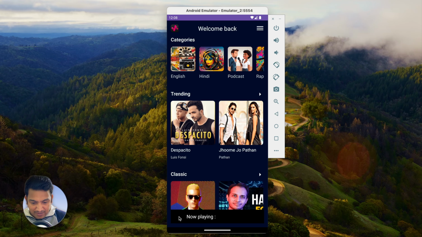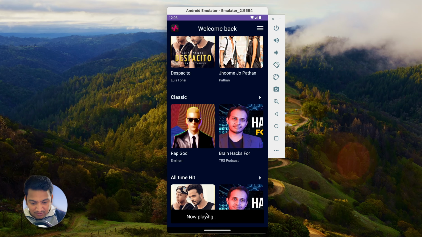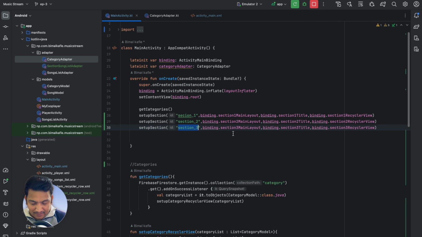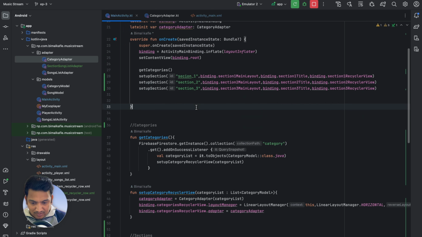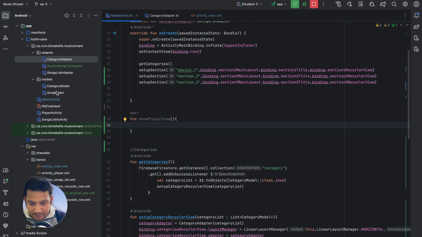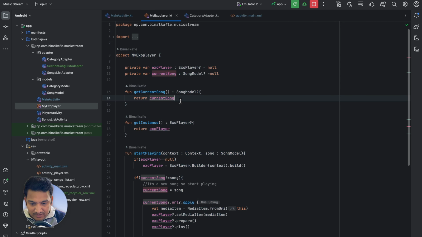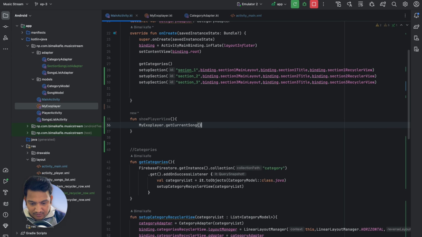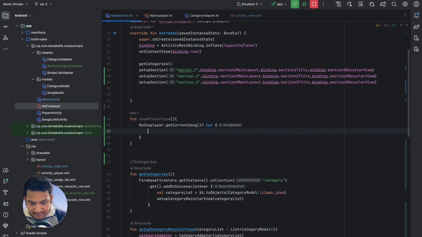We have the image view over here, we have not added the data, but this now playing should only be visible when the song is being played, not every time. So for that we'll make it dynamic. Let's go to main activity. Here I will create one method, show player view. Whenever we have something in this ExoPlayer, that means we have the current song that is being played in ExoPlayer, then only we will show. So for that, my ExoPlayer dot current song, get current song dot let, if it is there then only we will do it. If it is not there, then we will add the run method.